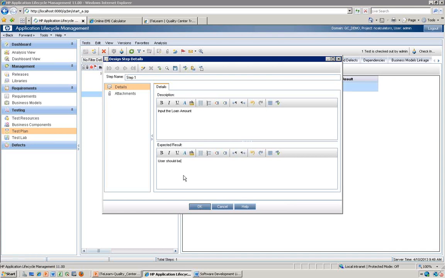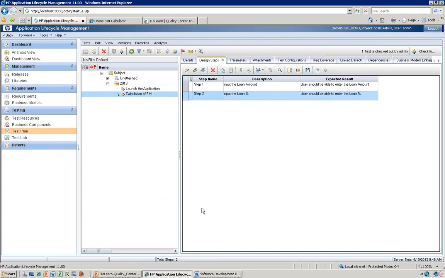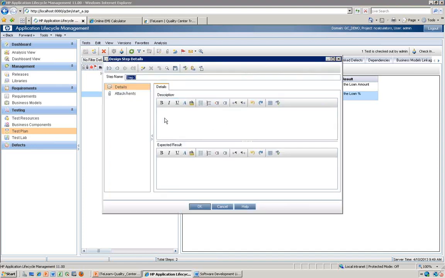User should be able to enter the loan amount. So in expected results column, we are writing the expected result. This is the description. Click on OK. We will add the next step. Input the loan percentage. And user should be able to enter the loan percentage. Click OK. Now we will add one more step. Say enter the duration of loan or loan tenure. So should be able to enter the loan duration.